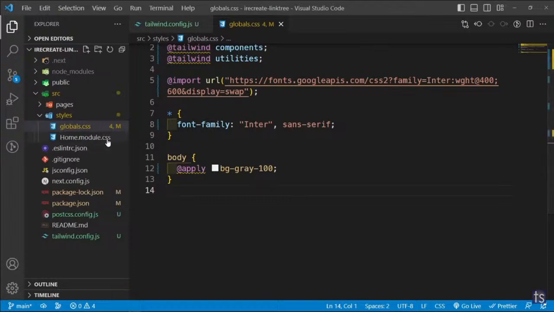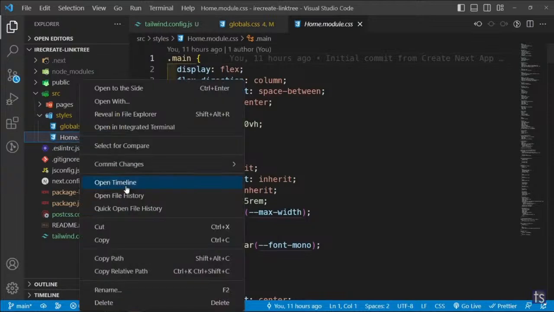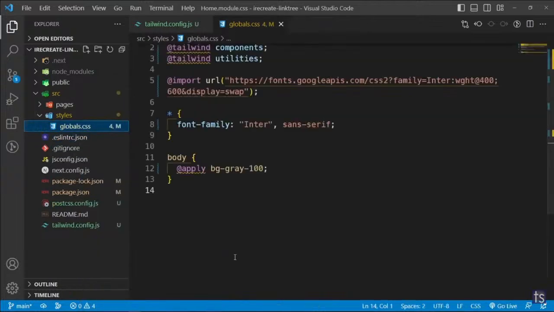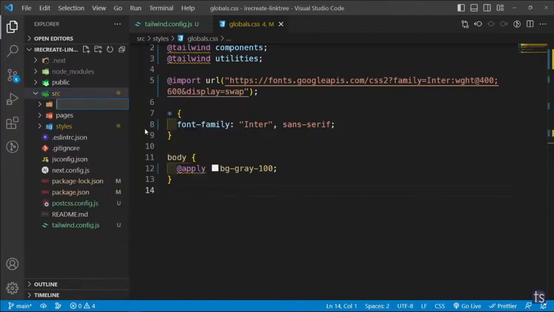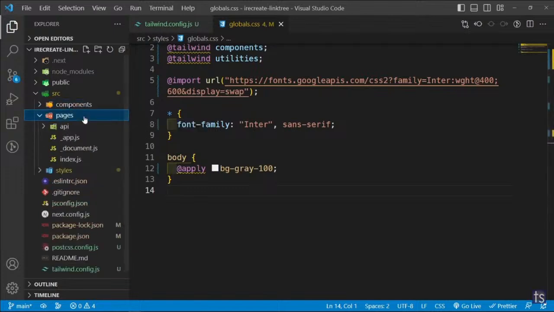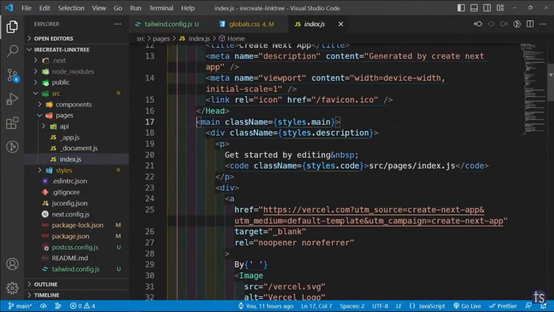So the first thing that I want to do is I want to delete this file. So the home module CSS, we're not going to use this file, so just delete it. And then inside the source folder, we are going to create a new folder called components. So components, and then we are going to go inside the pages folder, and then inside the index.js, because it still has the default that is created by Next.js.